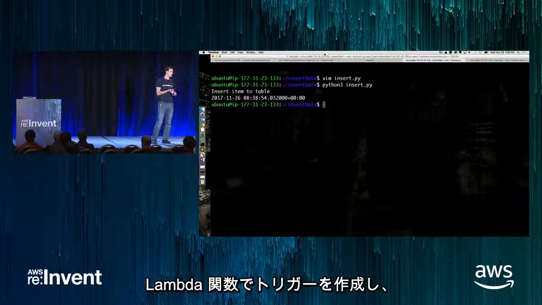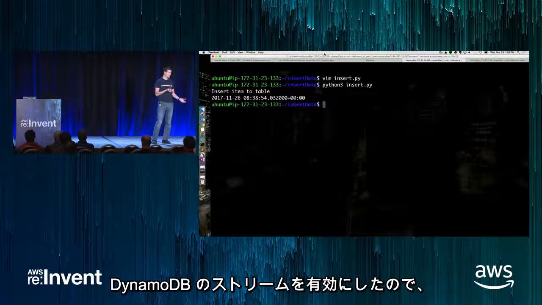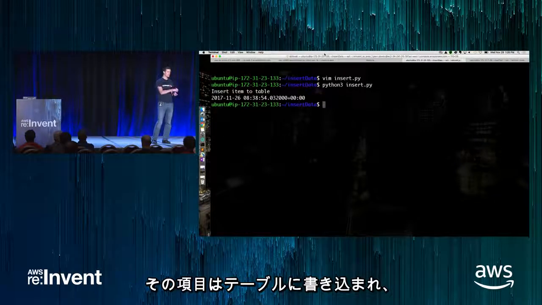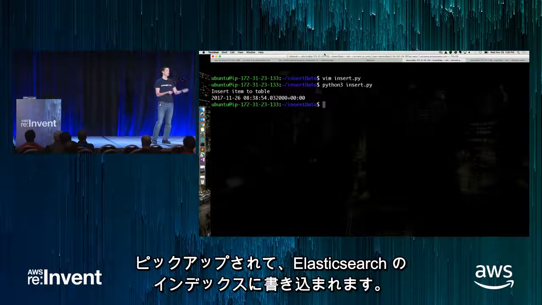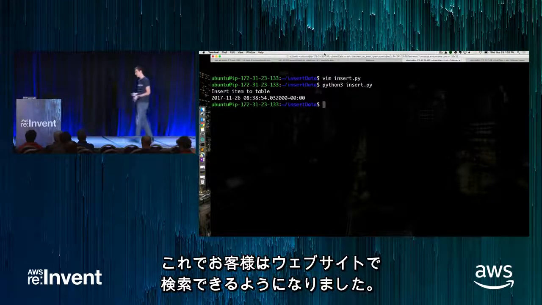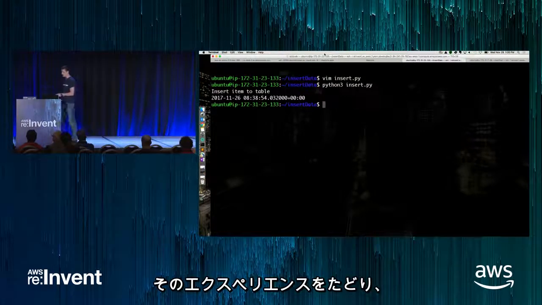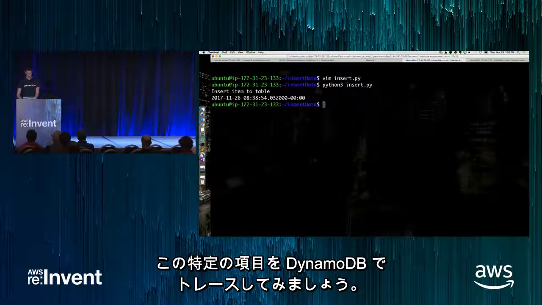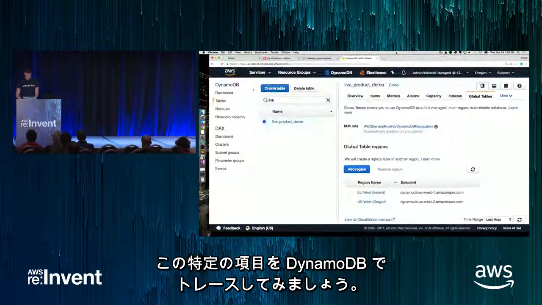Because we created a trigger with a Lambda function, we enabled DynamoDB streams. The second that item gets written to that table, it's going to be picked up and written to our Elasticsearch index so that our customers can now search on our website. So let's go through that experience and trace that particular item through DynamoDB.